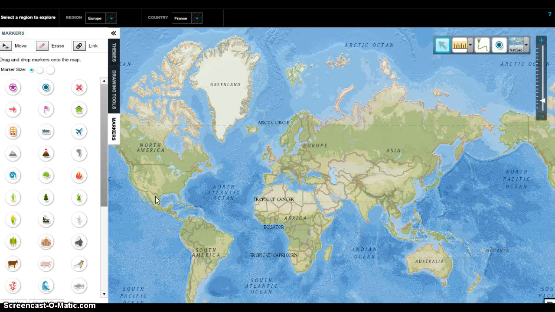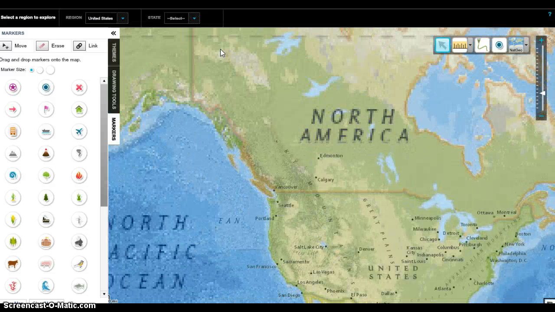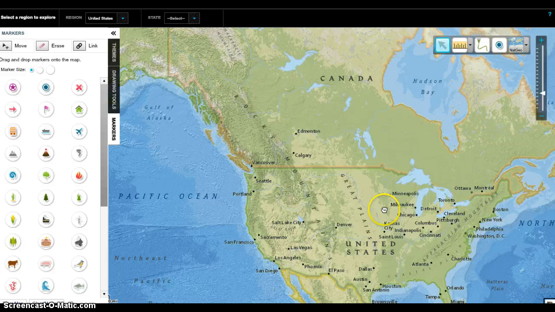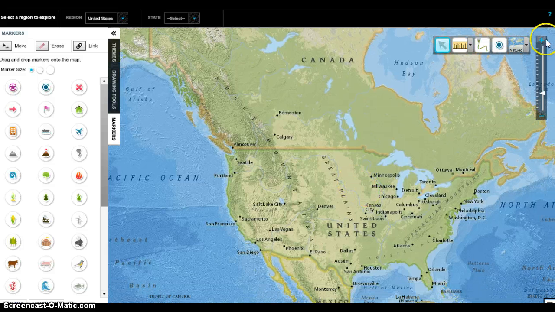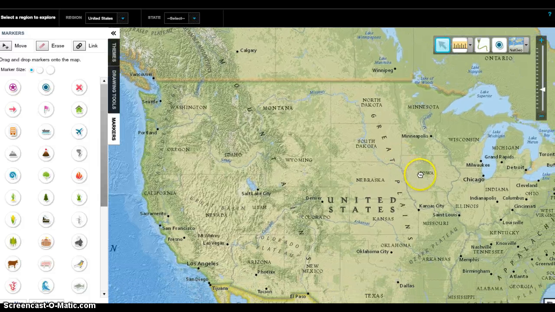So for this example, let's say I had an assignment to replicate the Lewis and Clark Trail through America. First, I can click on the region and then zoom in from there. So to begin, we'll click and drag a star marker over to where St. Louis is on the map, and where Lewis and Clark began their expedition.